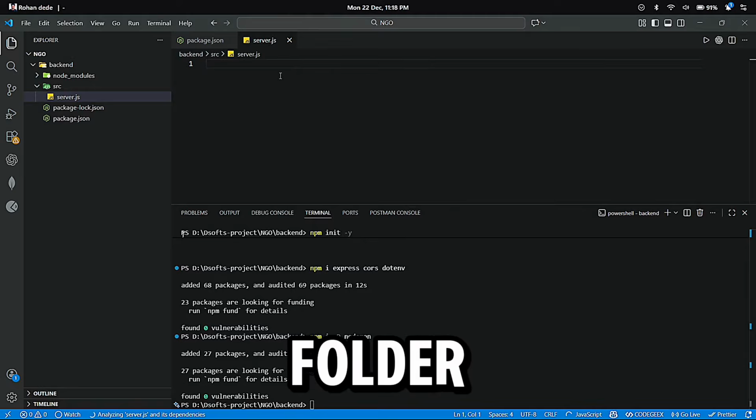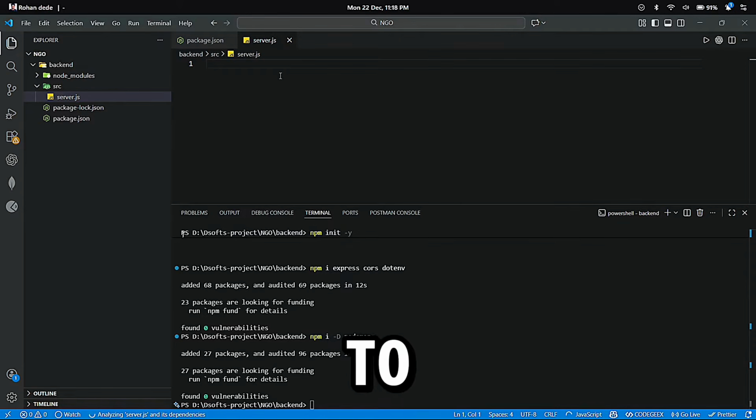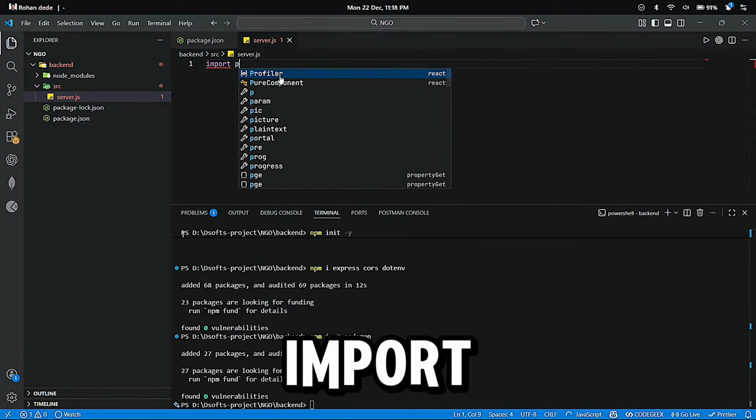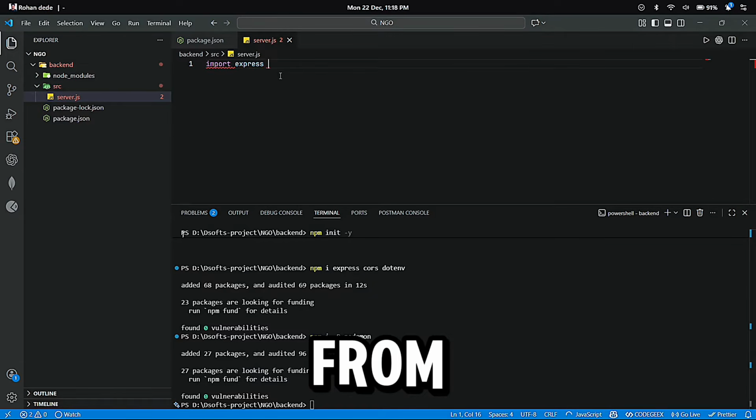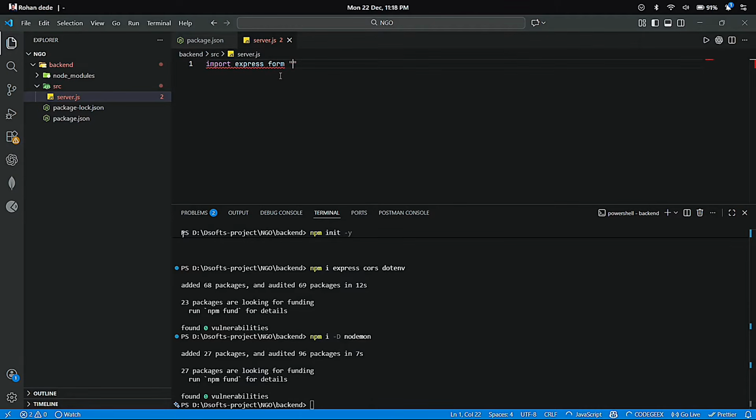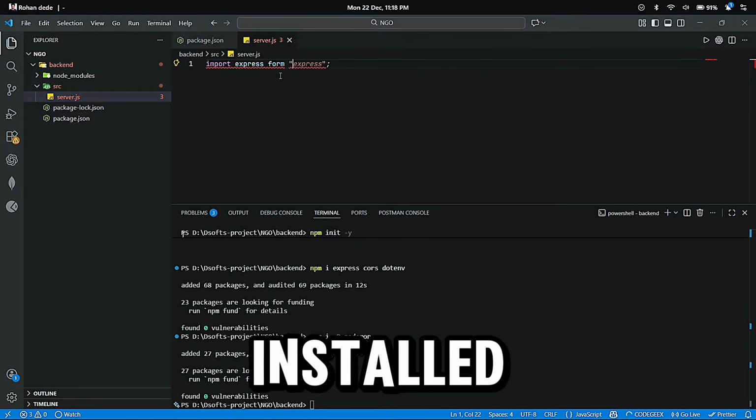So this is the main folder structure for the backend. So we need to create one basic server. First we need express. So importing express, import express from express. After express, we have installed two more dependencies, that is cors and dotenv. So import cors from cors.